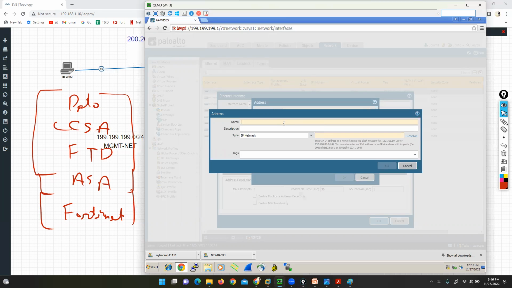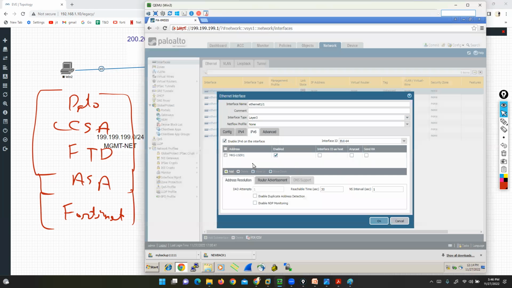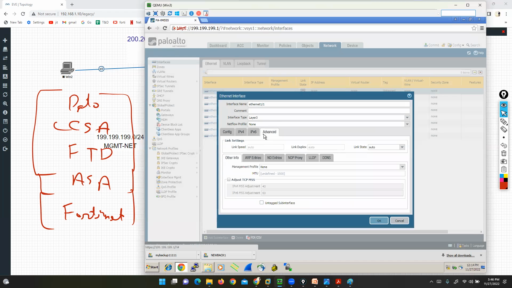Everyone remembers? Yes, sir. So I'm giving a name, marketing user 1. The IP address, for example, is 2001:10:1:1:23:1/64. You can click on OK. This is an IP version 6 address. Click on OK, then click OK again. Done. Now click on advanced.